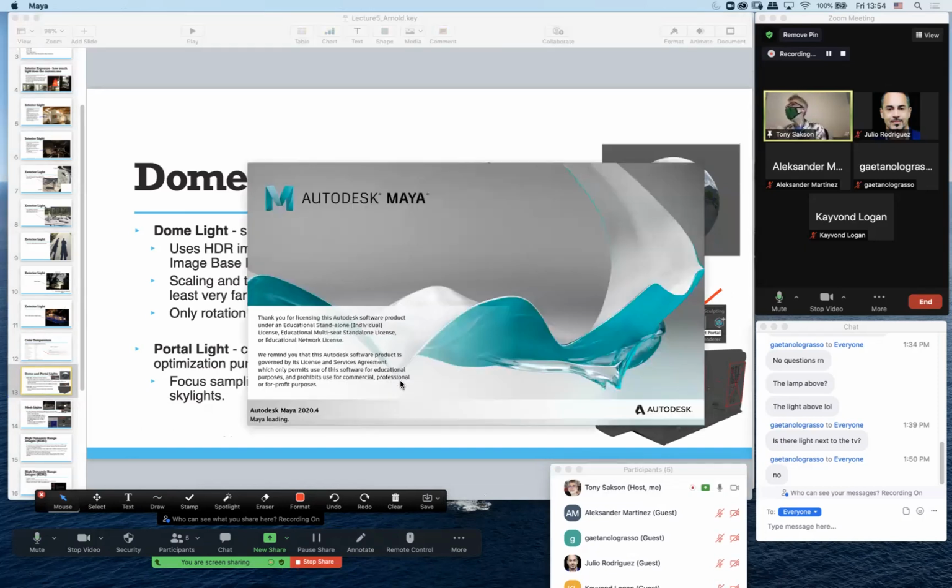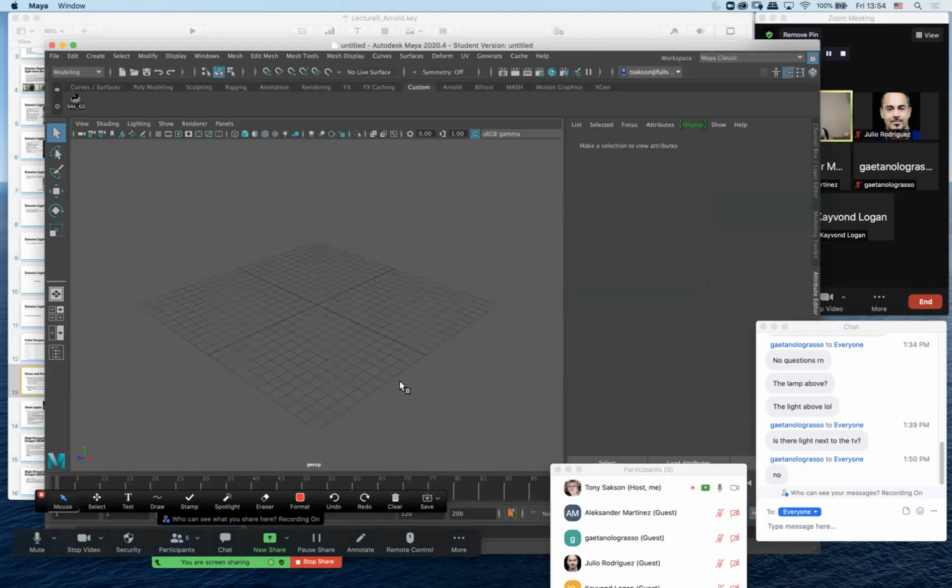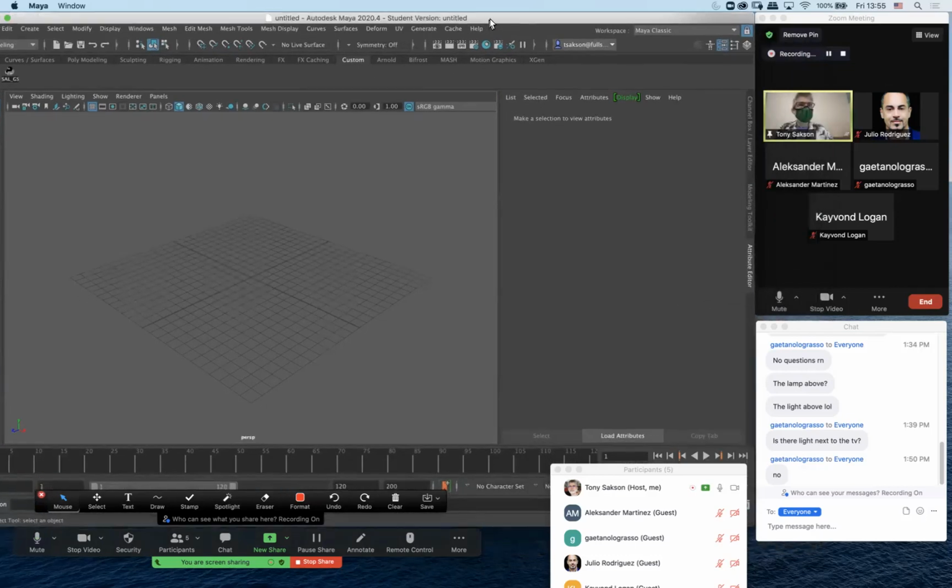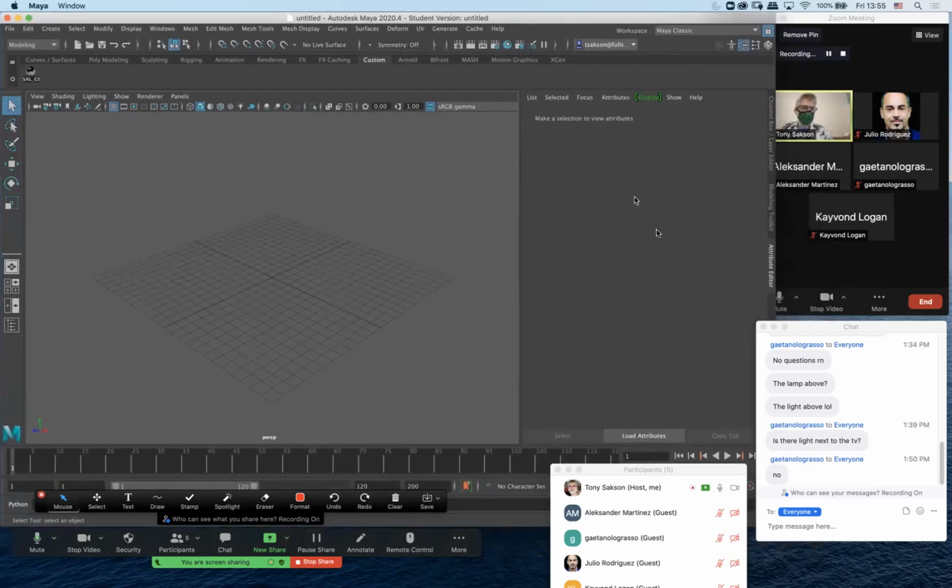Dome lights, portal lights, mesh lights, all are created inside the Arnold shelf, just like the Arnold area light. You're only going to get to it from the Arnold shelf. Now, obviously you can go into the Arnold menu, but that's just another pull down and another menu when you can just click on an icon.